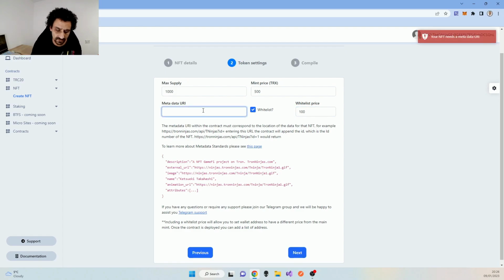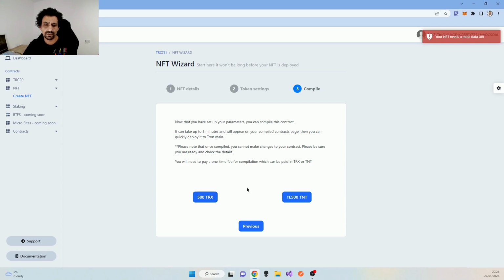metadata URL, let's just put google.com for now, just so we can move on. And then you can compile and then deploy that smart contract, and that smart contract will be owned by you, unlike some other systems where they still own the contract, but you use it.